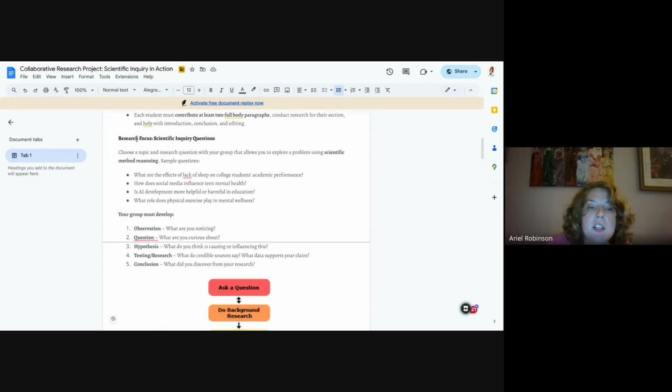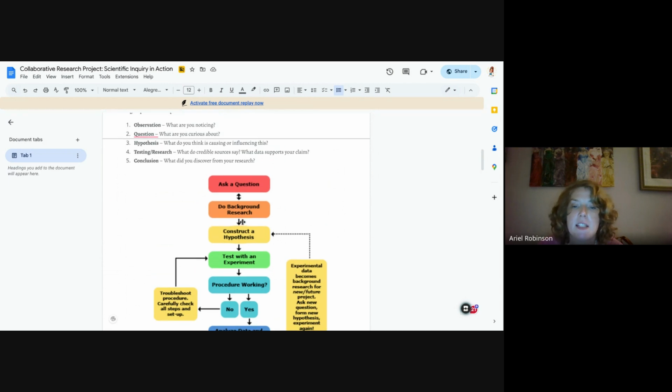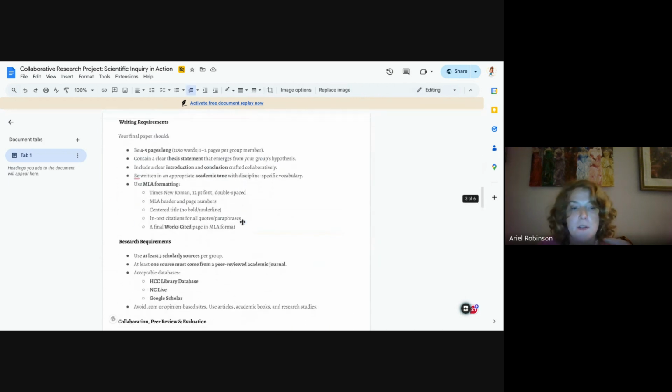So the first section here you're going to see is scientific inquiry questions. In the scientific inquiry questions, you're going to choose a topic that requires scientific methods or reasoning. And your group must develop the observation, the question, the hypothesis, the testing and the research, and the conclusion. This is the scientific method right here as a reference point.